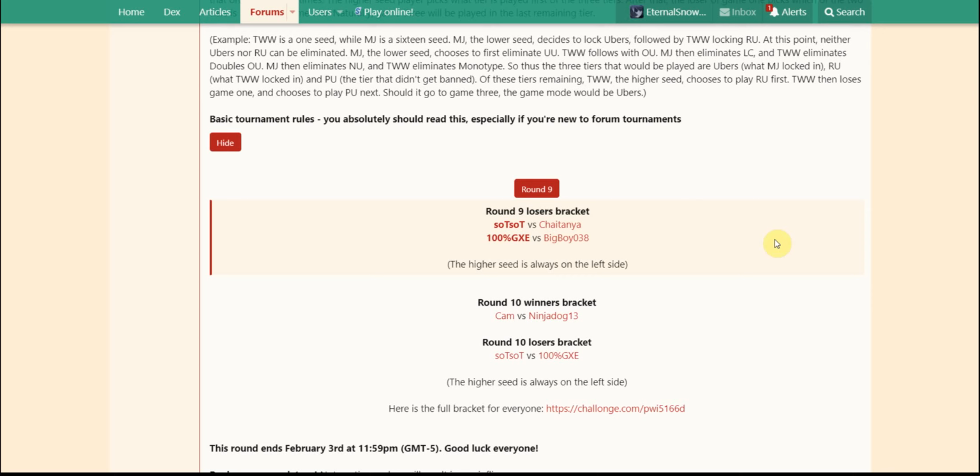Cam is probably favored in mono and some of the lower tiers. I think OU, he's probably a little bit more favored in. But Ninja Dog, of course, in LC, he's going to be favored, but I also think he's better at some of the other tiers, like UU, between RU and NU. I think he's a little bit more solid than Cam. It really just depends, though. I think Cam can take this set as well, and it'll probably be a 5-game set. But I'll say Ninja Dog up a little bit by maybe a 53-47 set.